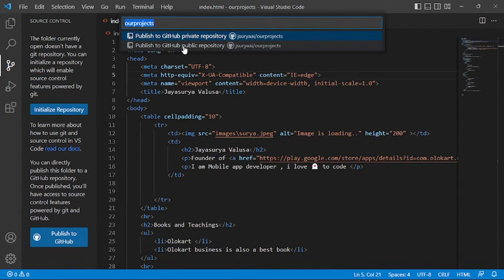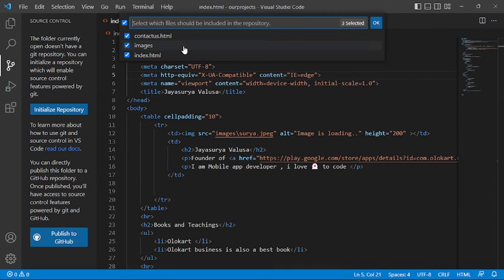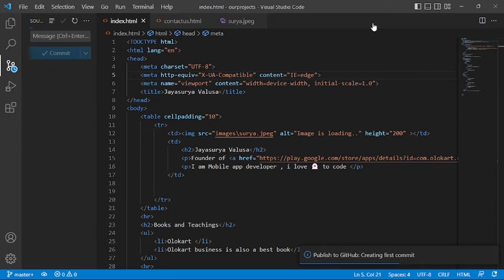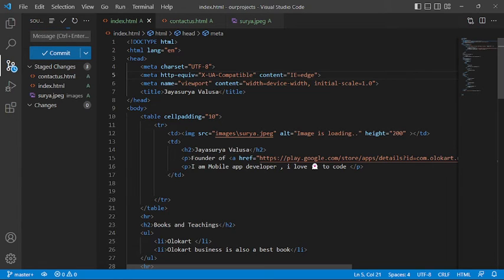Publish to GitHub public repository. How many files? Do you want to publish all the files or this file only? I want to publish. See, it will create a new repository, I guess. I'll click on OK. Let's see. And here you can type a message. Okay, new commit. Click on submit.